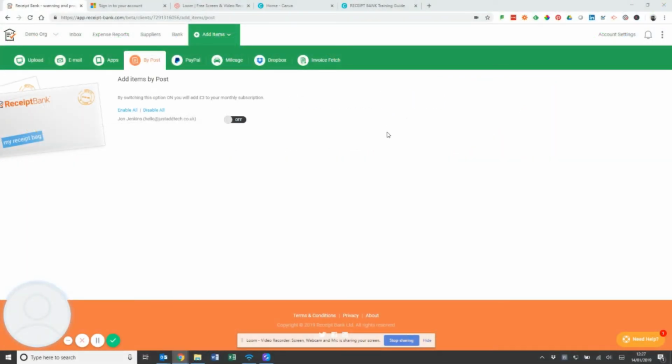So if you wanted to turn it on, it's quite simple. As we've done previously, we just go to add items in Receipt Bank, and then we choose post. And then, as I've detailed, you can see here that by turning it on, it will add an extra £3 charge to your monthly subscription. Now, that's obviously quite a small fee compared to the time that it takes you to sit down and process all of your items. But again, it's all about speed and how accurate and up to date you want your information.